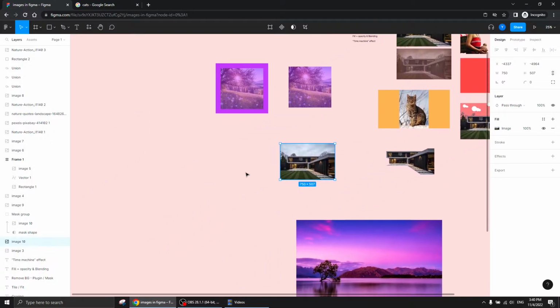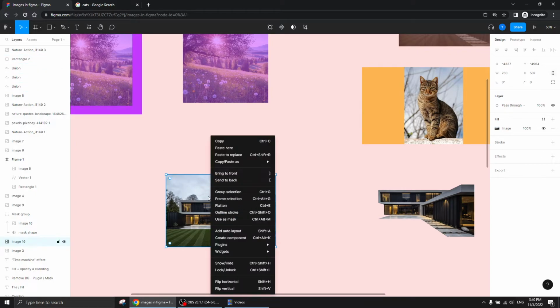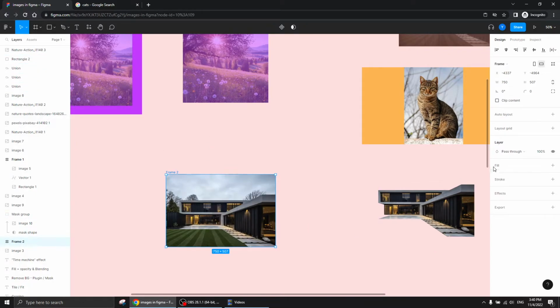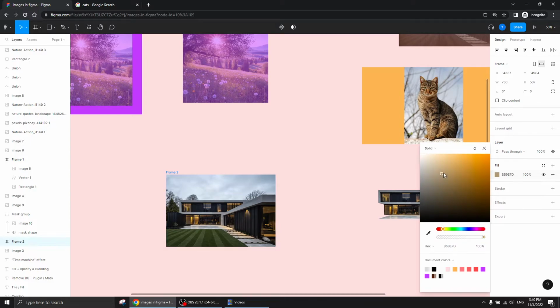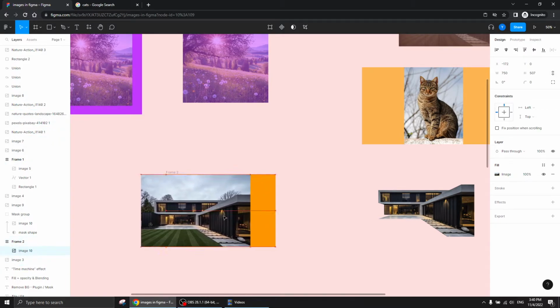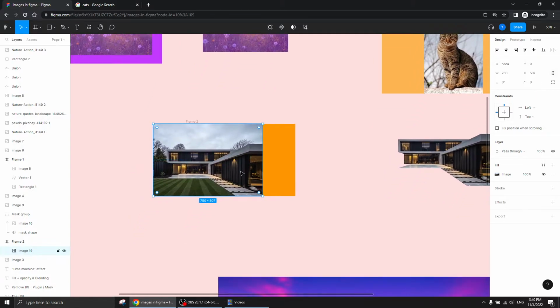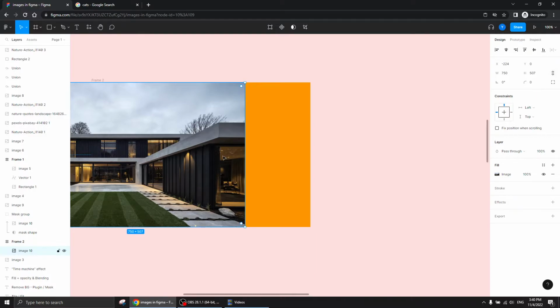Now you can do blending modes, meaning let's frame it. Frame selection, and let's give the frame an orange background. So this is the background of the frame. You don't see it because the image is covering it. If I take the image aside, you see this is the fill of this frame.